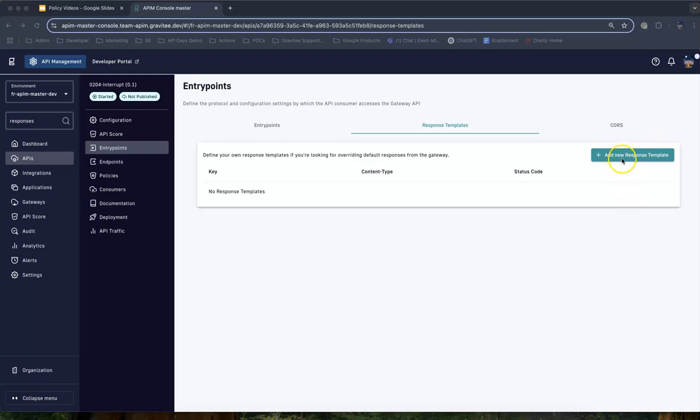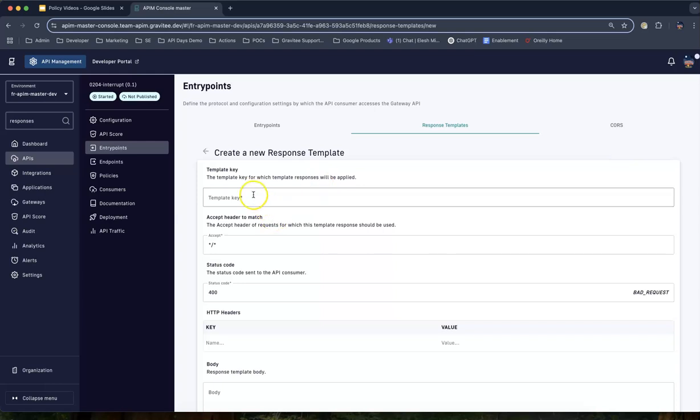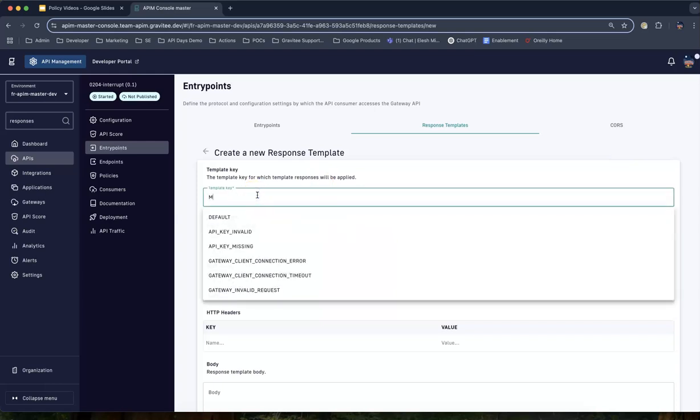Okay, so what we're going to do is create a response template. Let's give it a custom response. So my interrupt attempt. Let's just save that somewhere so I remember it. My interrupt attempt. Okay.